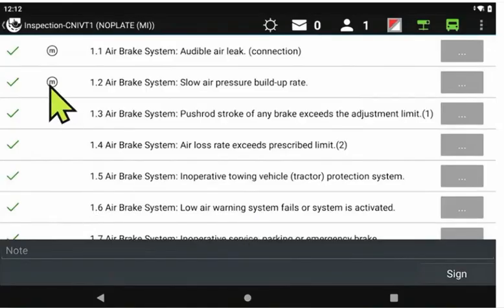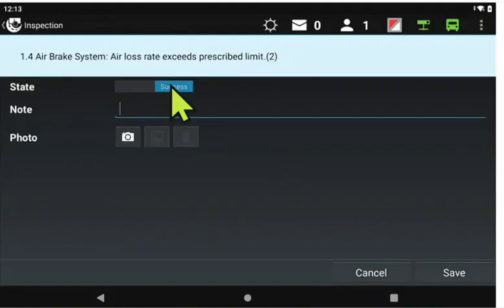Anything labeled with an M is an automatic out of service. If I have an air loss rate that exceeds the prescribed limit, I can go ahead and click on the three dots on the top on the right. I'm going to fail that piece of equipment, add a note, take a picture if I can or if I need to, and hit save.